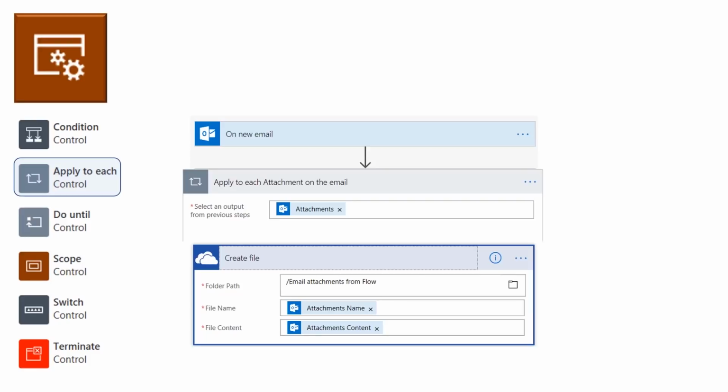In each case, within the apply to each loop, it's going to, in this case, create a file in OneDrive and save those attachments using the name and the content of the attachments that came in on the email. I find this to be a really useful flow also because then my inbox isn't all cluttered up with attachments, or rather I don't have to go searching for them. I can go to my OneDrive and search for them that way.